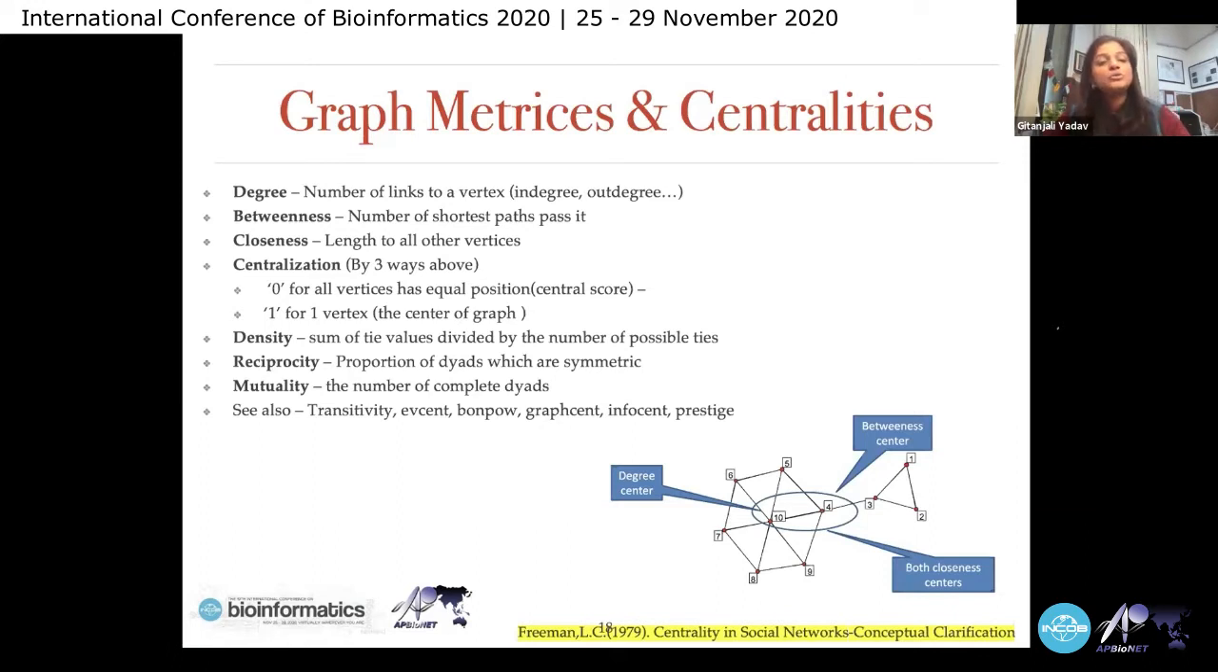Then you would have closeness. Closeness tells you the length that you have to all other vertices, or the distance you have as a node to other vertices. Then these can be centralities: closeness centrality, degree centrality, betweenness centrality. And then you would have densities of nodes, like the sum of the values divided by the number of possible types. So there are many different kinds of matrices and centralities.